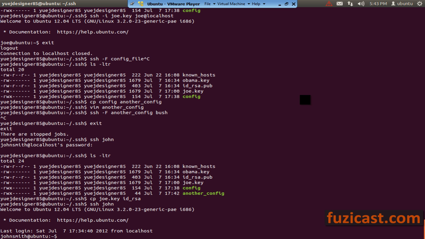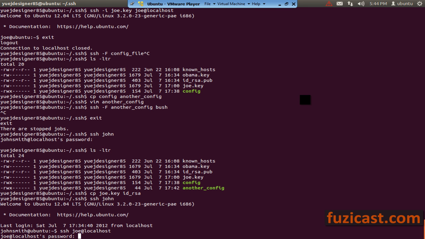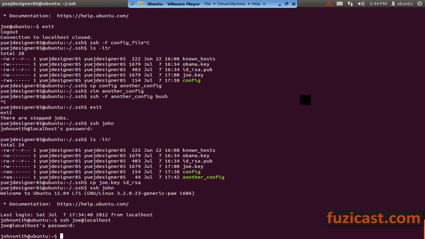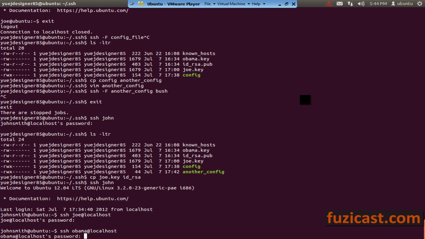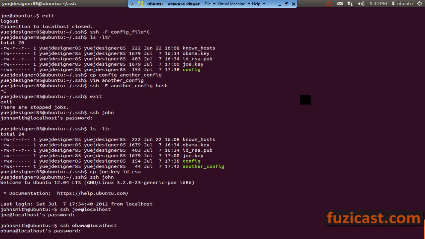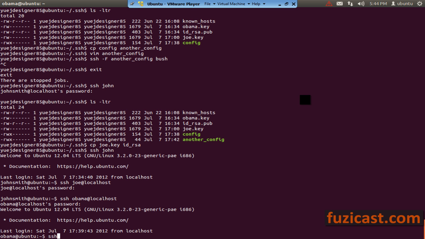Okay, so I log in as John, right? Right now I'm logged in as John. If I try to SSH to Joe... Joe is a bad example. Let me see. SSH to Obama at localhost. Why is it asking me for a password? Oh, all right, it uses an obama.key. Okay, anyway. If I SSH to Joe, let's see what prompt comes up.